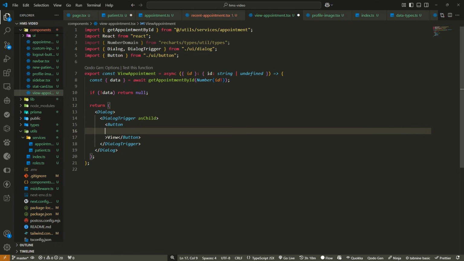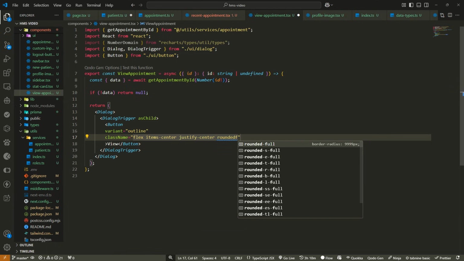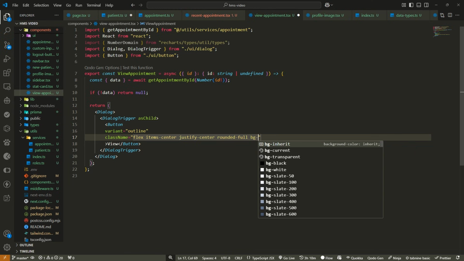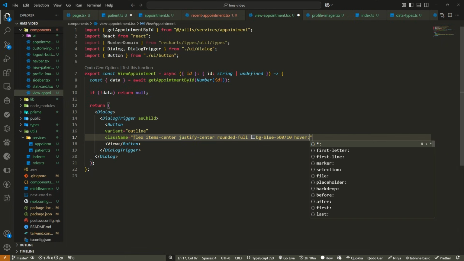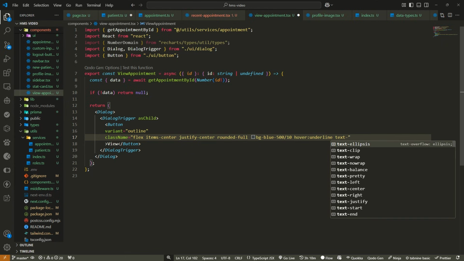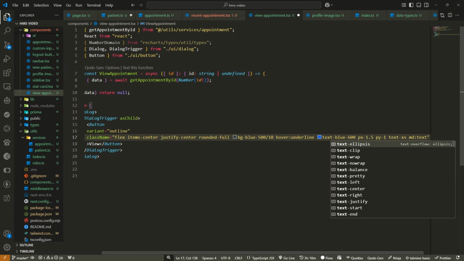Now I can style this button. So variant will be outline, and the class name itself: flex items-center, justify-center, rounded-full, bg-blue-500/10, hover:underline, text-blue-600, px-1.5, py-1, and text-xs, and on md, text-sm.